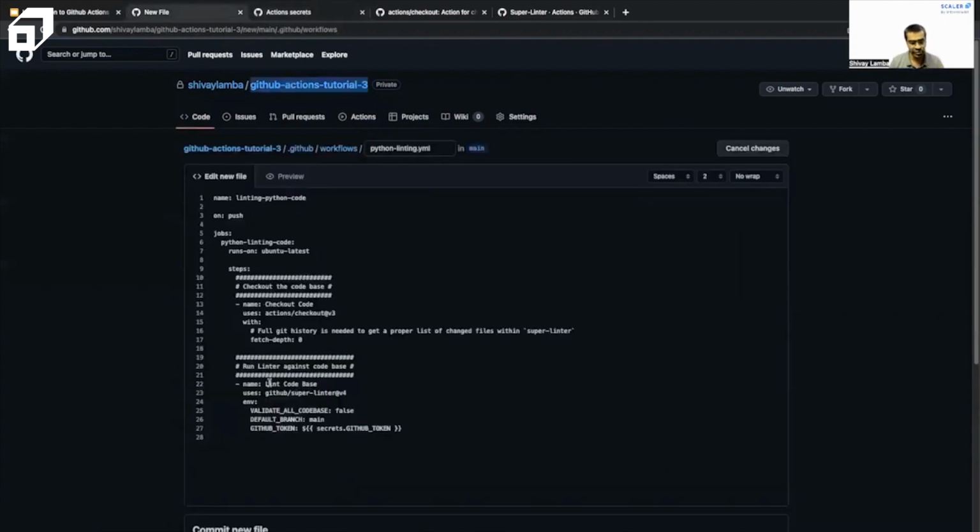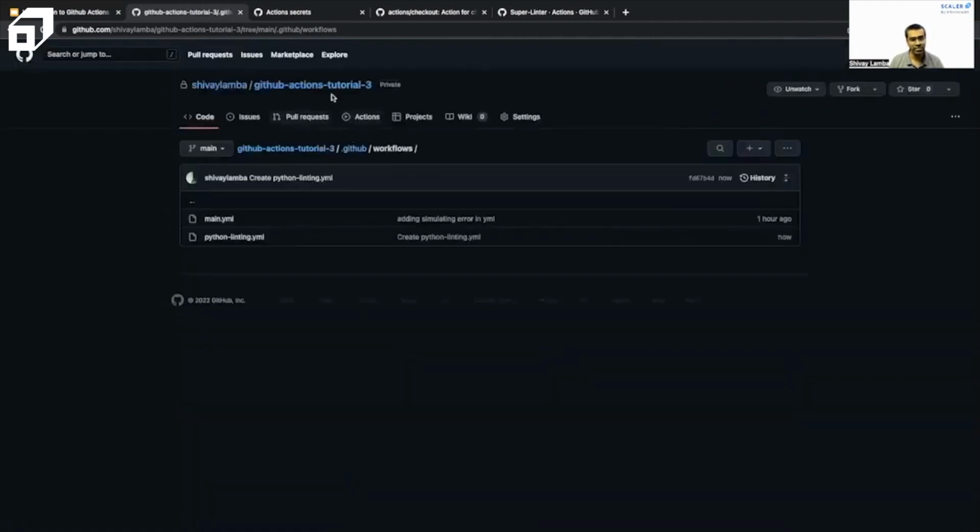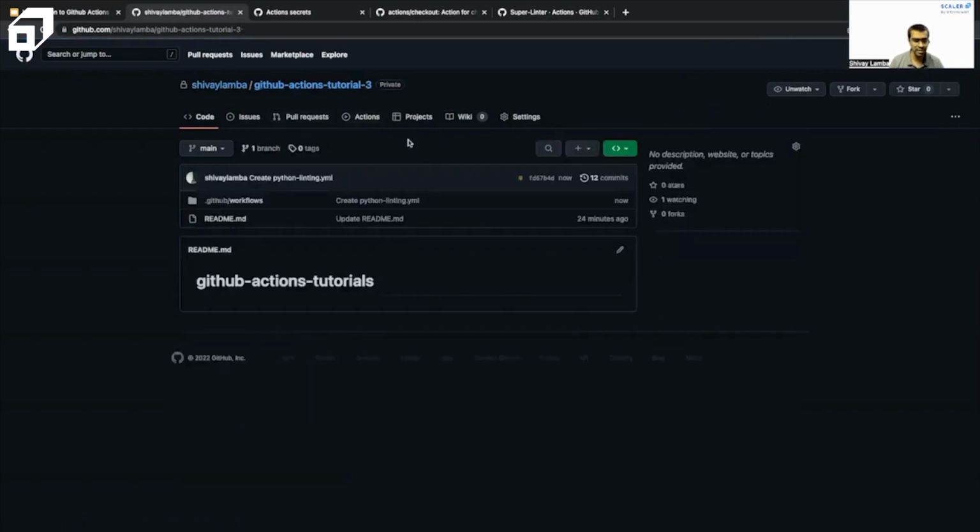So over here, what you're going to be doing is accessing our GitHub token for our super linter, and we'll go ahead and create and commit this particular file. Now, of course, we have created this particular linter.